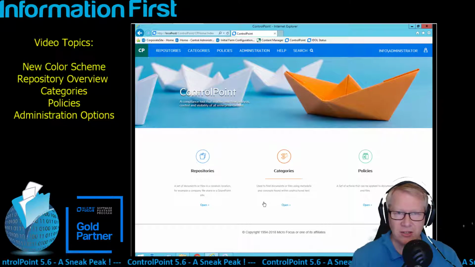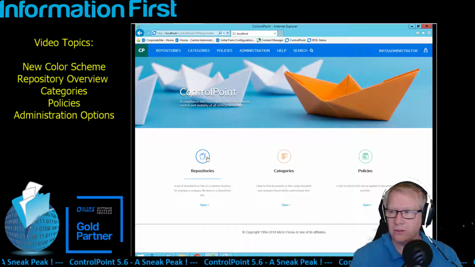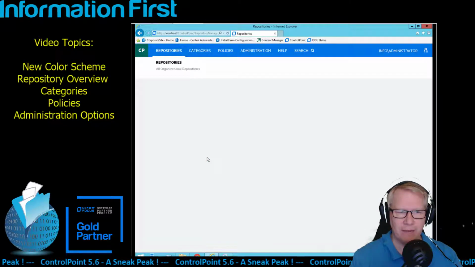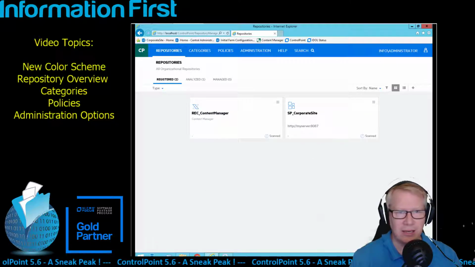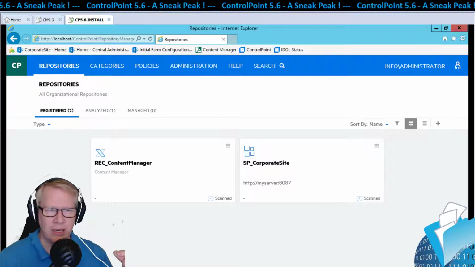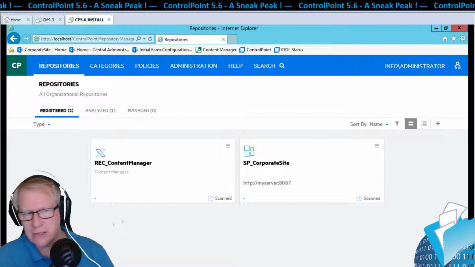Other than that, this page is just your landing page, and most things you're going to do when you get here is jump into the repositories. So let's do that. As the repositories load, I'm going to take this to full screen so you can get a better view of what you're seeing on the screen. Everything else here, the layout is pretty much the same.